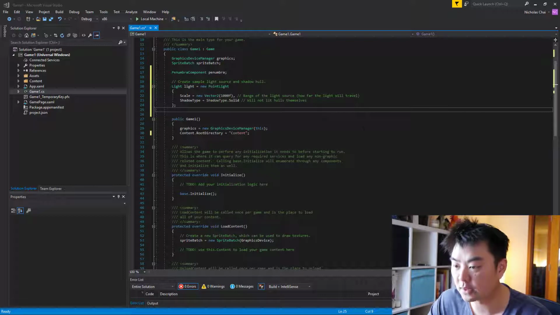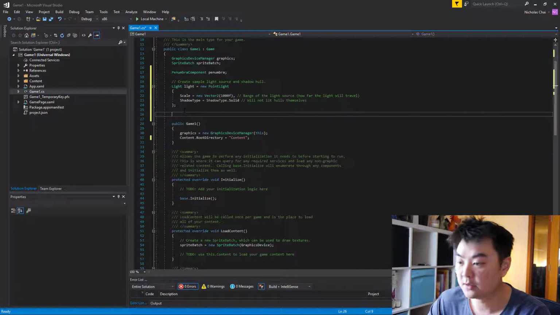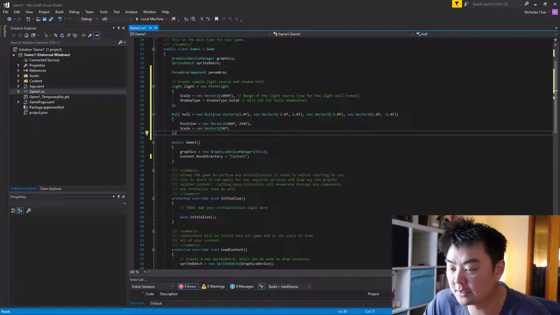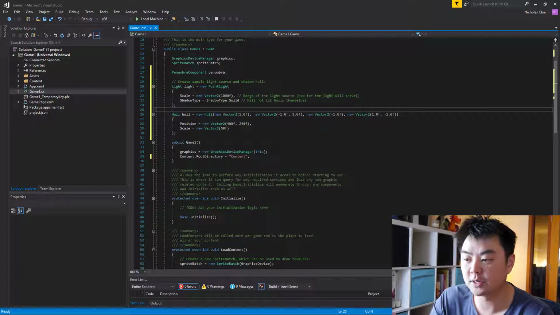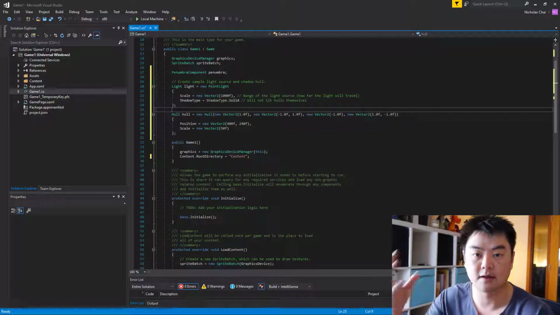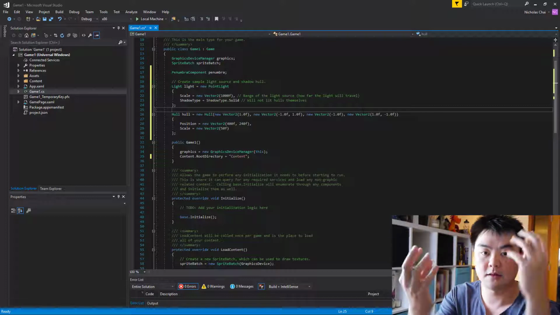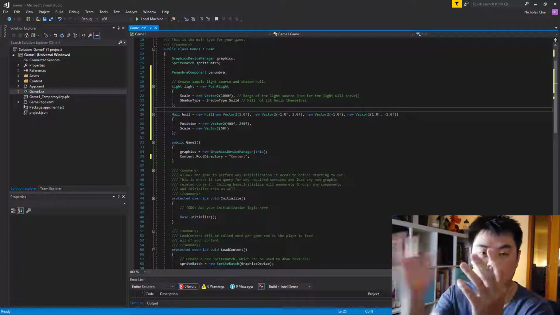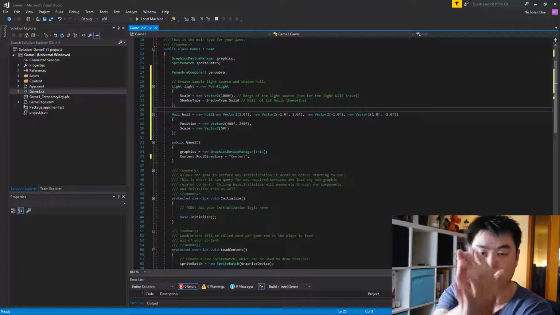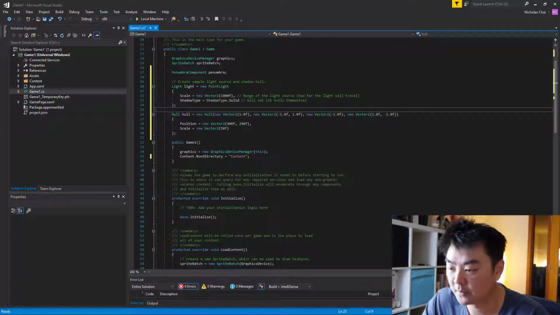For now we're just going to go with that. And then the other thing that you want to create is a hull. A hull is a sort of object that will interact with the light, so it will cast a shadow basically. If the light is here and the hull is here, there will be a shadow over here, right? The light's passing through and there will be a shadow behind the hull.